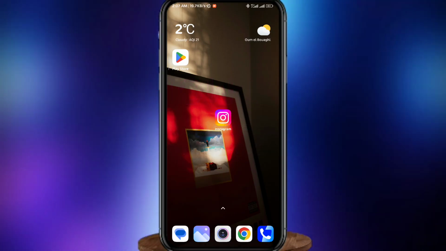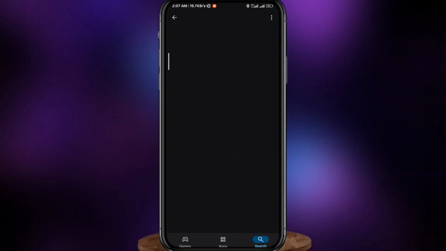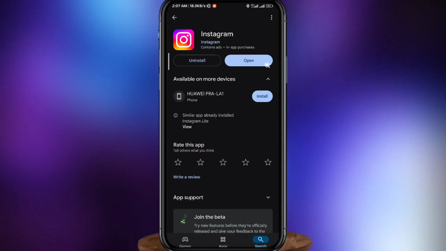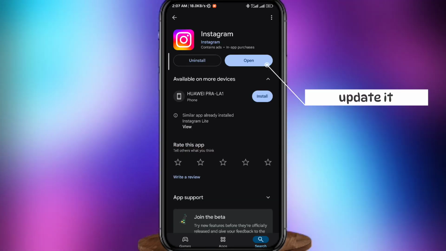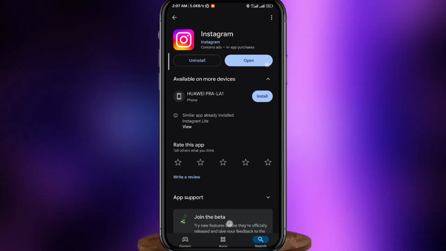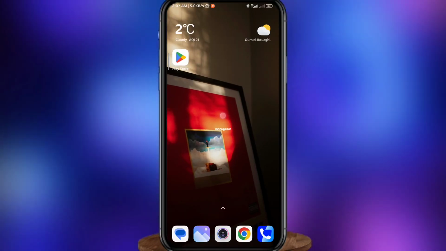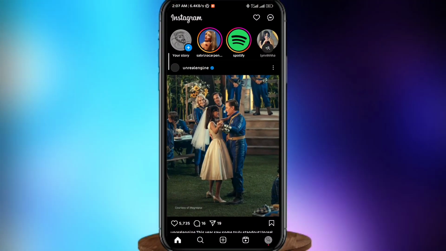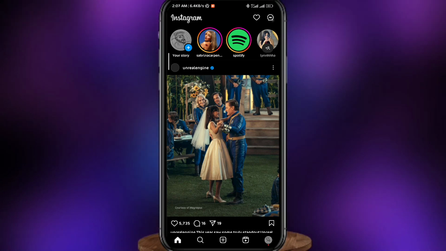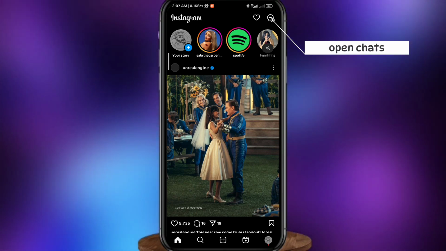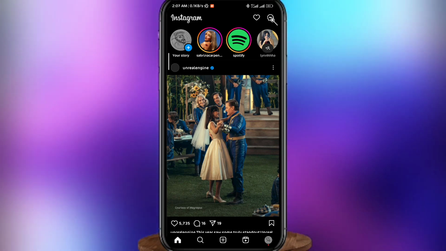Now, since this is a new feature on Instagram, open your Play Store or App Store and make sure we have the Instagram application updated to the latest version for everything to work properly. After that, open Instagram. Of course, you have to be logged into your account, and then open the chats and conversations by tapping this icon that should be in the top right corner.